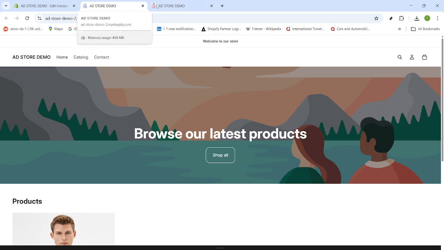You've updated your Shopify favicon, giving your store a professional, branded touch in every browser tab and bookmark.